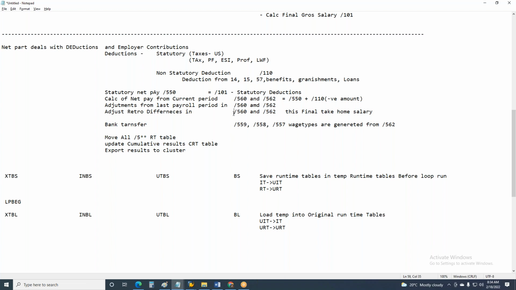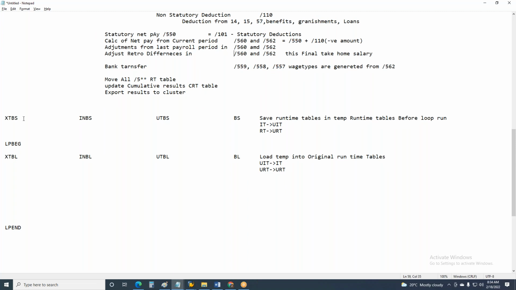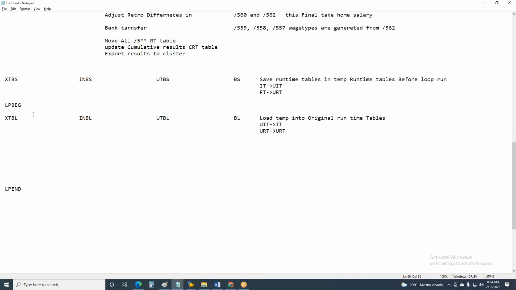You can see the deductions not taken recovered in the next month. Okay, deductions not taken in the next month. We can identify that. That's why we have a loop beginning here.